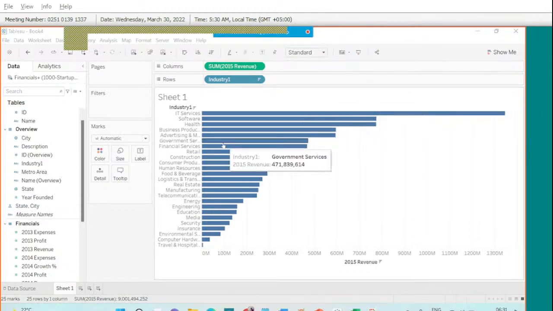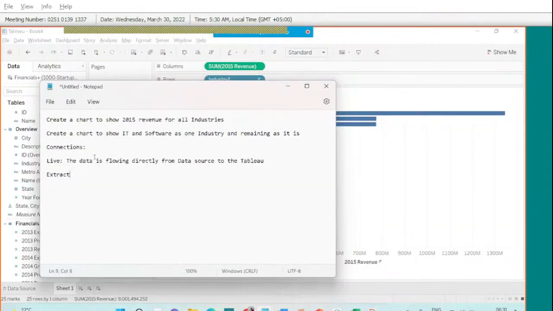Okay. Now the next question said that you have to create a chart to show IT and software as one industry and remaining as it is. Okay. Create a chart to show IT and software as one industry and remaining as it is.